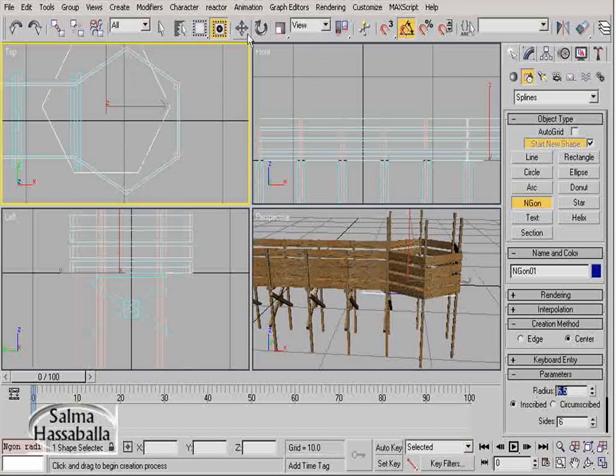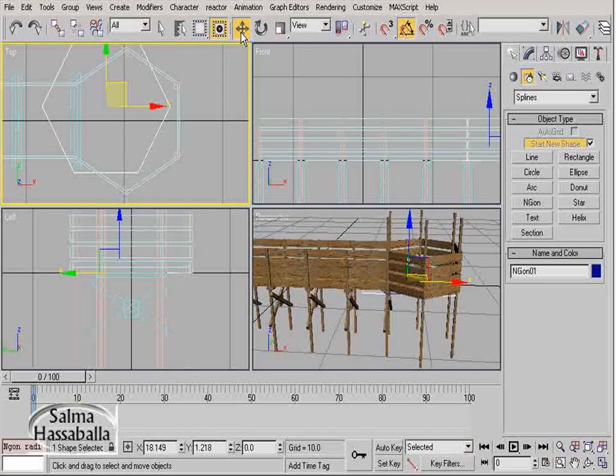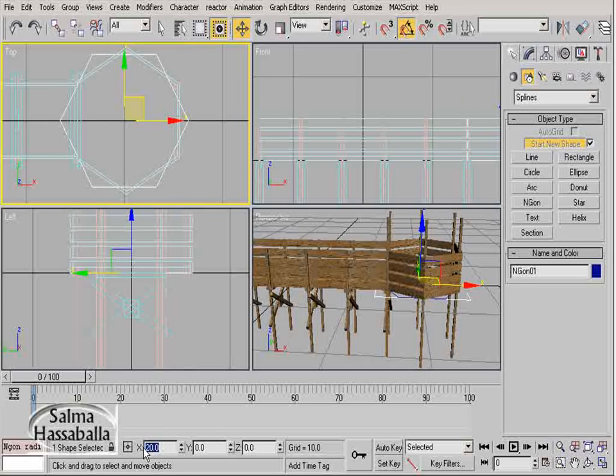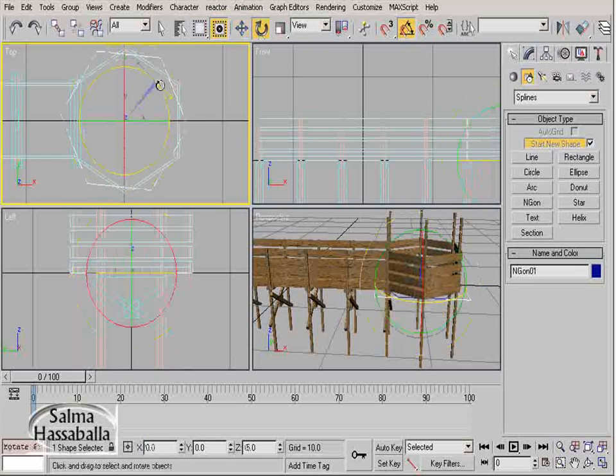And then click the select and move tool to move this n-gon. With the right mouse click on the spinners next to Y to turn it to 0, and then change the X value to 20. Now click the rotate tool and rotate it minus 30 degrees.